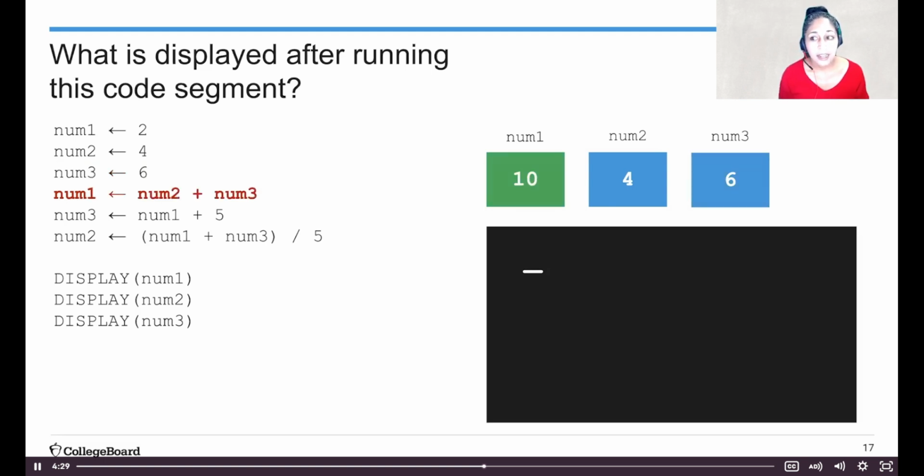On the next line, I'm going to evaluate this expression, num2 plus num3, which calculates out to 10, because num2 has 4 and num3 has 6. After I evaluate that expression and get 10, I store the value 10 inside of my num1 variable. For num3, I'm going to evaluate the expression num1 plus 5. In this case, num1 currently has the value 10. Then I'm going to do plus 5, so I get 15. So I stored that result inside of my num3 variable.